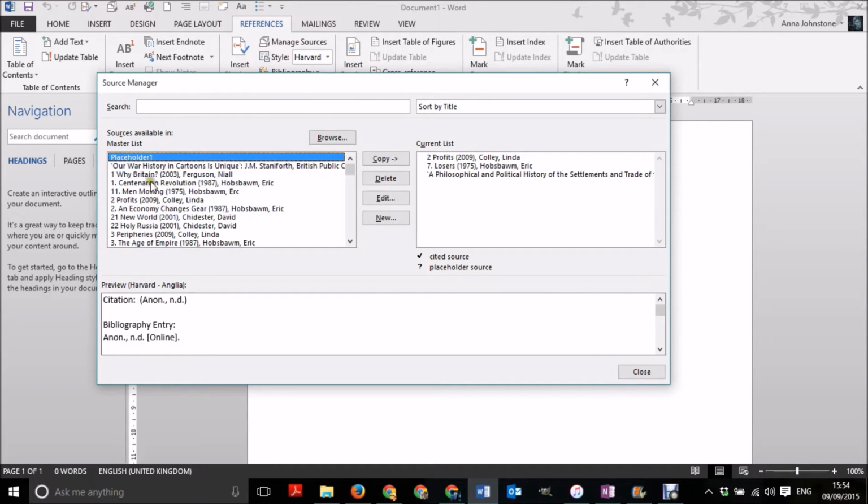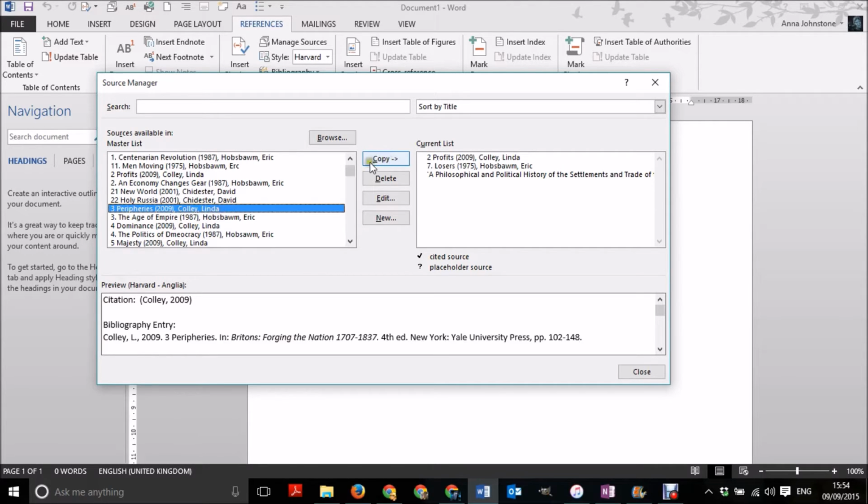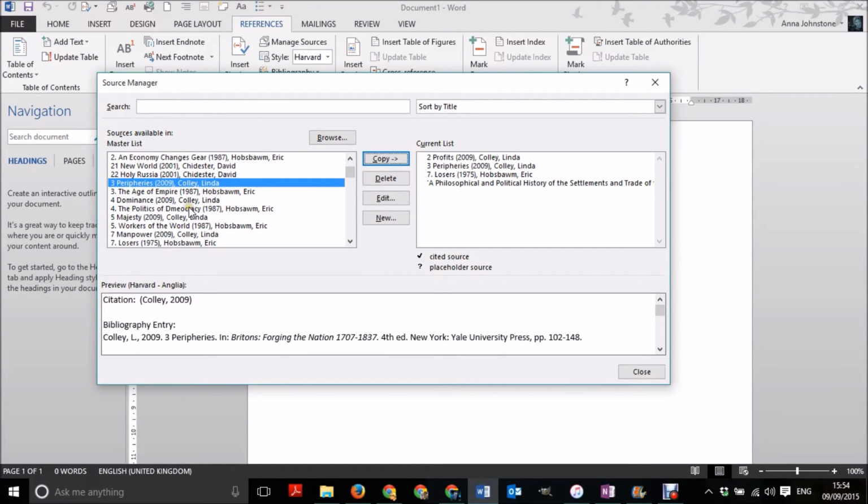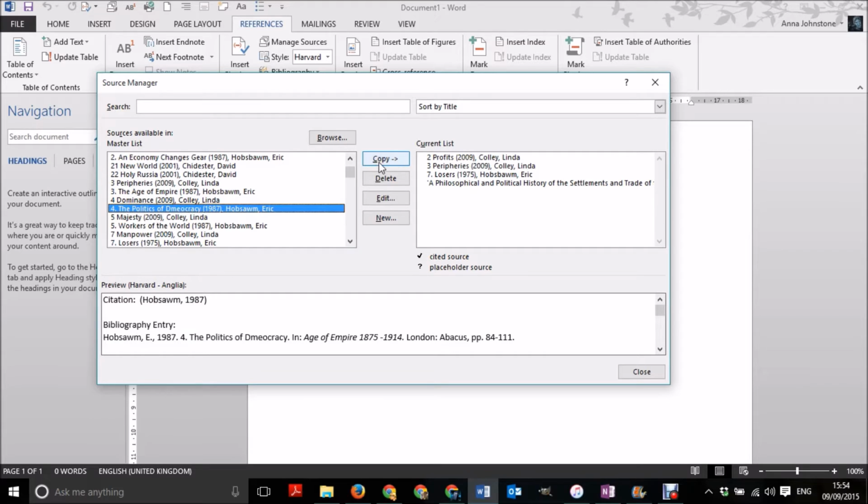You can see here I've already been using it. That's another thing I like about this piece of kit, is because once you've entered a reference once, you can just go back into it anytime and add any references you've used before. You only have to add it once. So you scroll down, select the one you want, and just click copy, and it will copy it into this list, which are references you will be specifically using for this document.